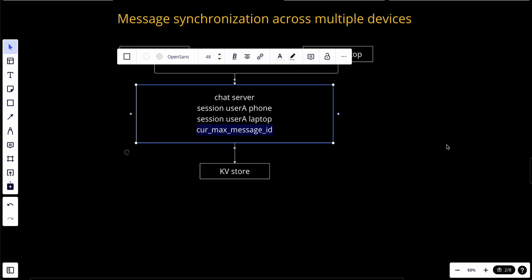Okay. So two conditions must be satisfied to consider a message a new message. The recipient ID is equal to the current login user ID. The message ID in the key value store is larger than cur_max_message_id. With cur_max_message_id on each device, message synchronization is easy, as each device can get new messages from the key value store.